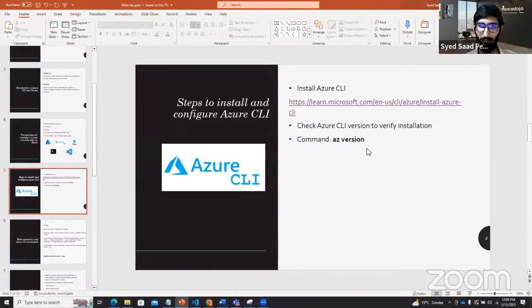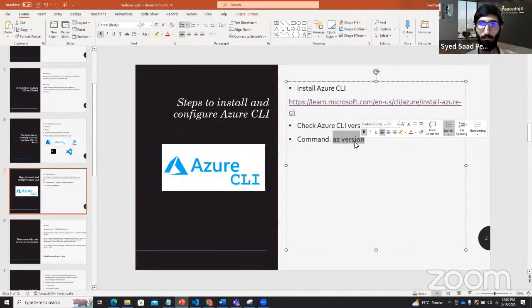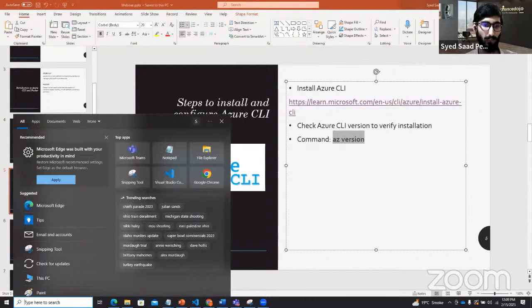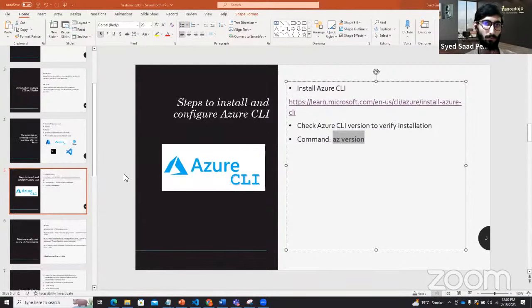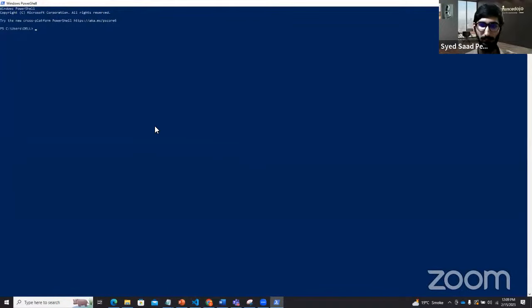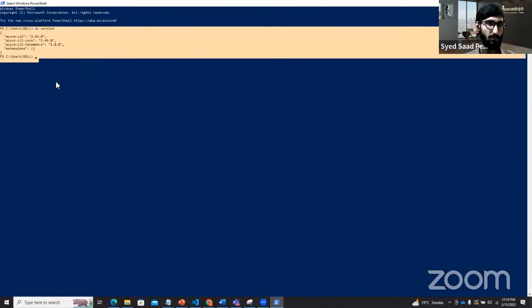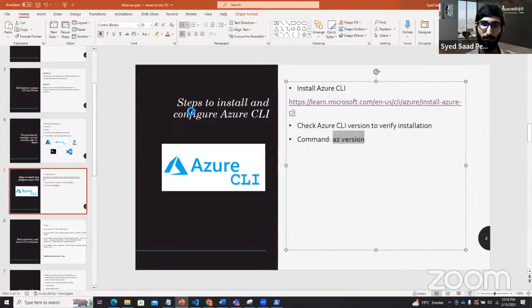To verify whether Azure CLI has been installed properly on your system and the installation is successful, we will verify that through the az version command. We have to type this command on the command prompt or Windows PowerShell. I am typing it on Windows PowerShell. Sorry, az version. And it shows the Azure CLI version. That means Azure CLI is installed properly on my local system. You have to follow these steps to install Azure CLI.